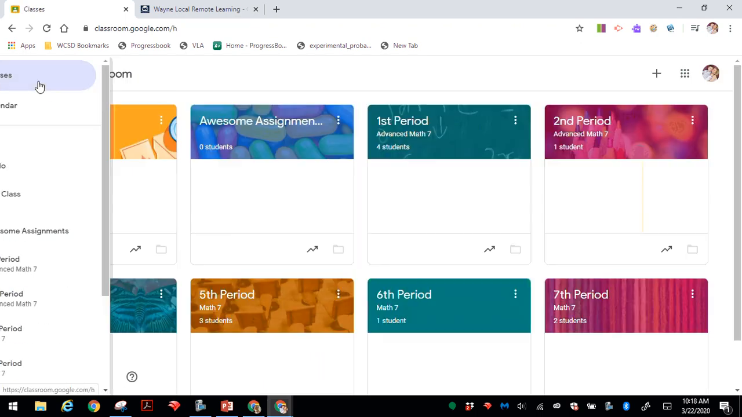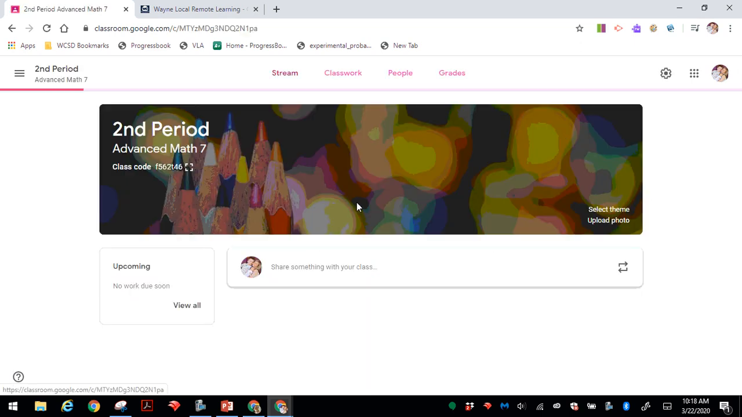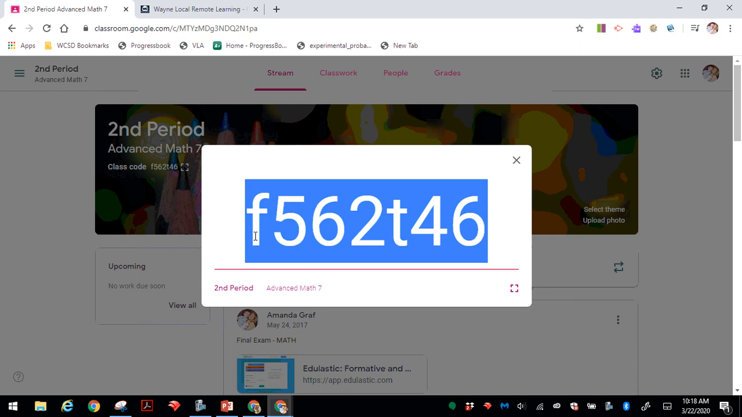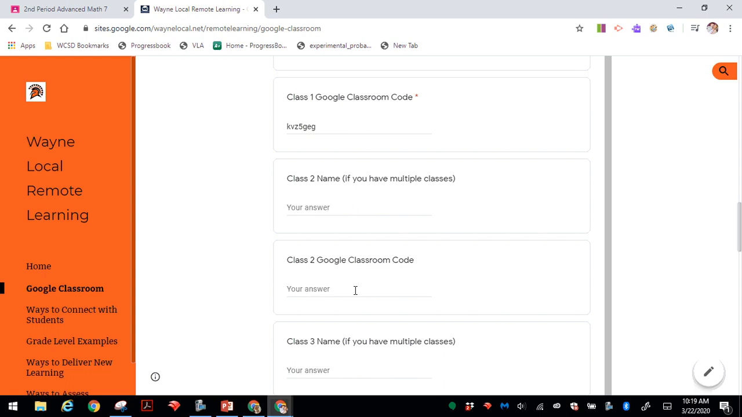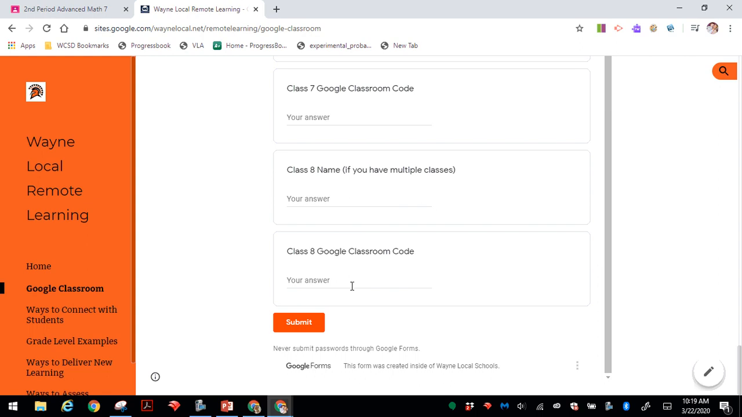to my classes and go to the next cell. Okay, click in it, and the class code, again, is at the top. I'm going to highlight it. Control-C is copy, and I'm going to paste it in here, classroom class 2 code, and name that L2 Graph Advanced Math. So make sure that you go through and do that for all your classes and hit submit at the end.